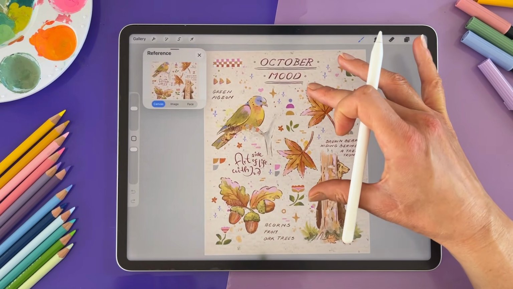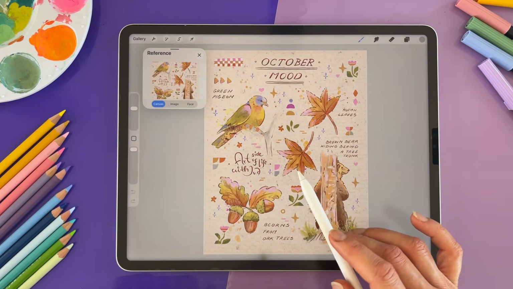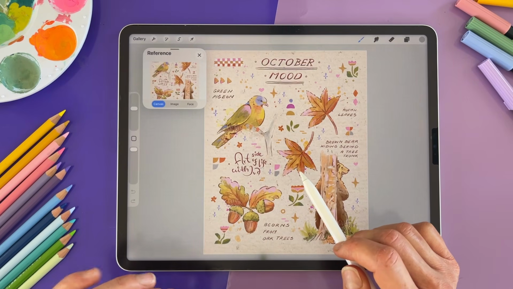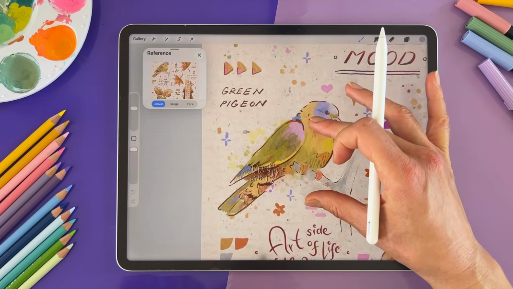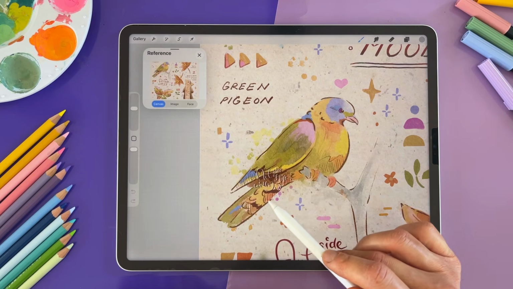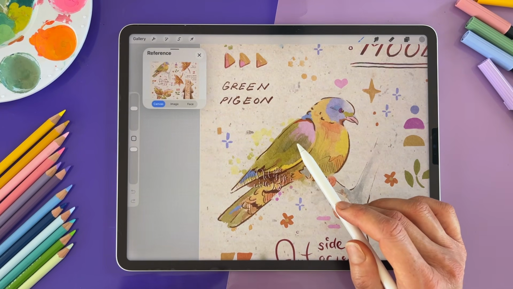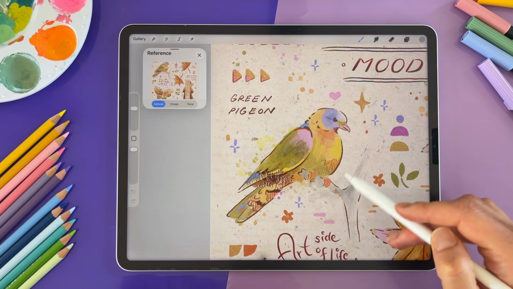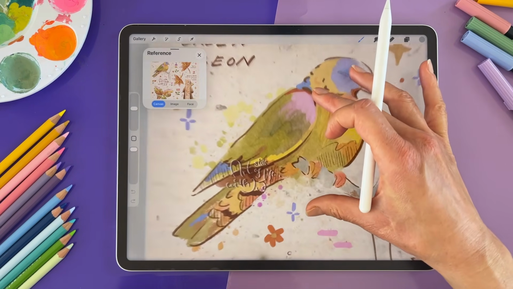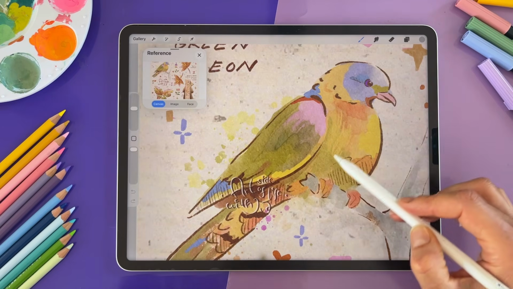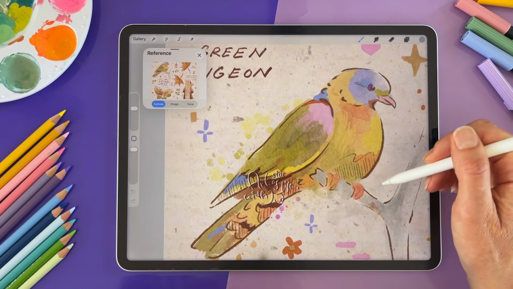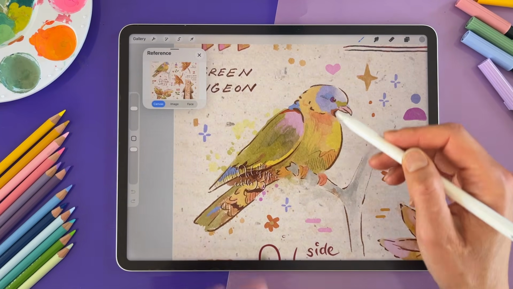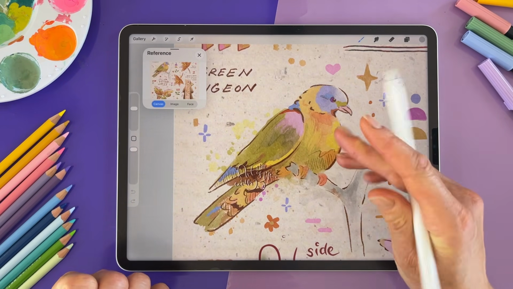Right, here is another illustration which was done in October, as you can see, and this one was following more prompts as well. So for example, this one was from the bird list, so I chose the green pigeon because I thought it's a very interesting bird to illustrate because it had so many interesting colors. And here I played with some textures and some lines, and overall I tried to keep it still quite simple, so kind of simplified shapes and lines.